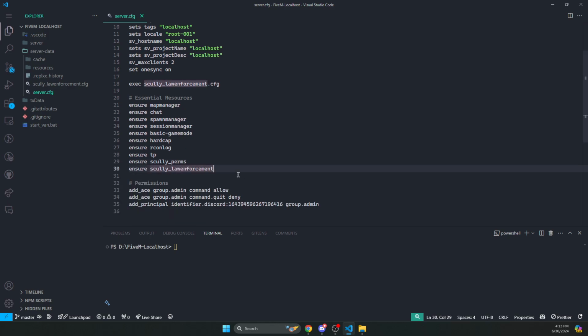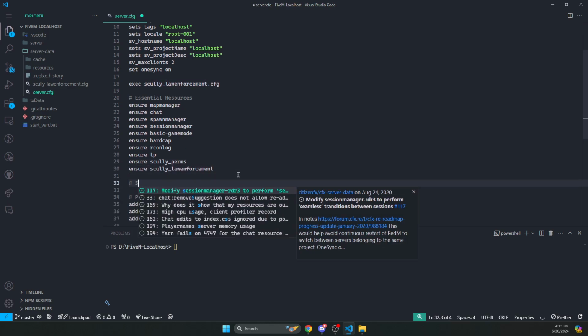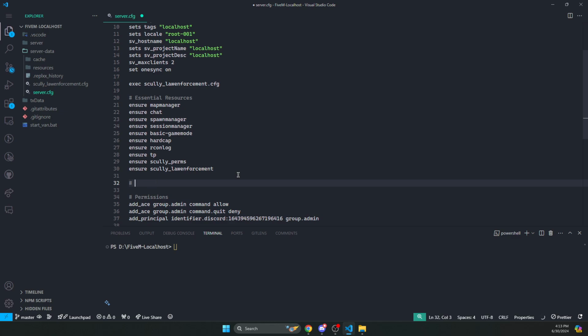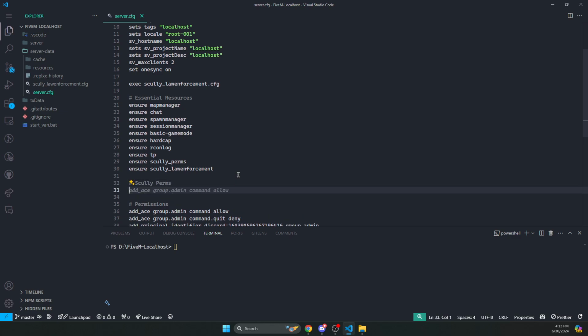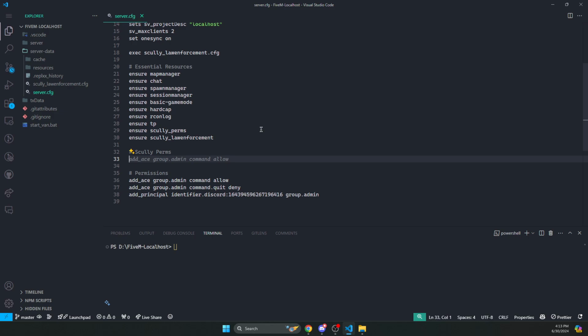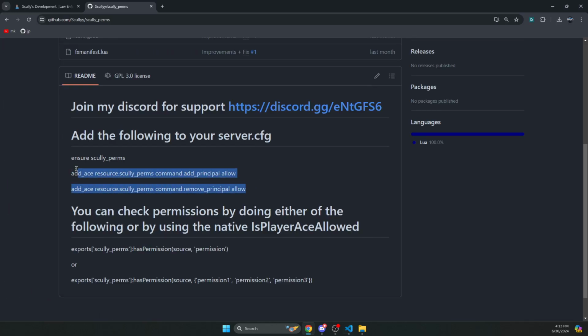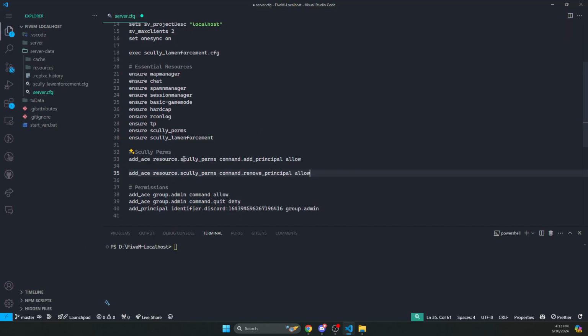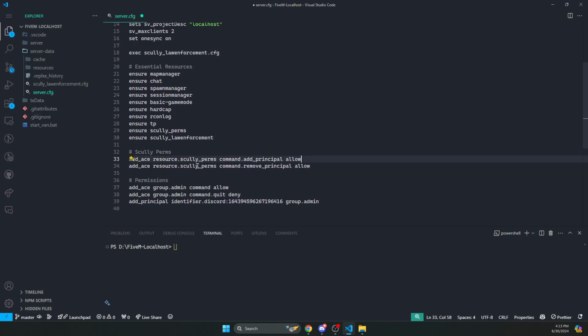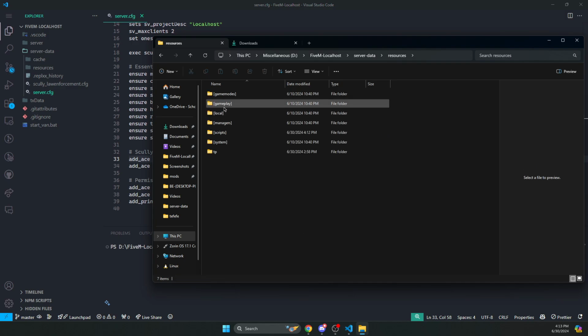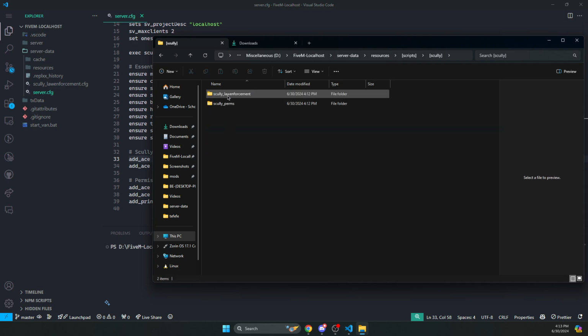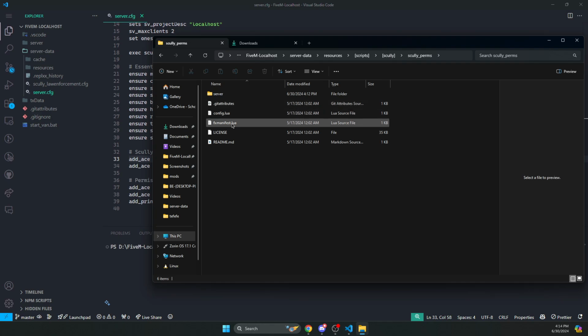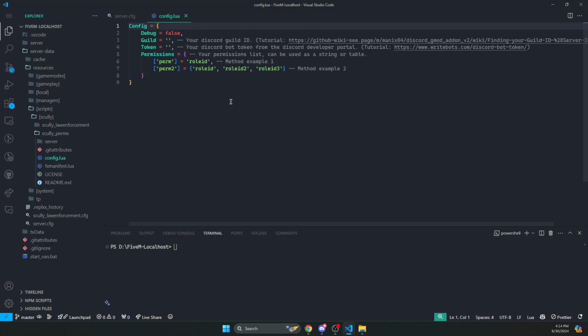Let's make a new section, let's call it Scully perms, and then let's go back to his GitHub and copy both of these lines and add them here. All right, now go back to your resources folder, scripts, Scully, and then scully_perms. Then open up config_config.lua.